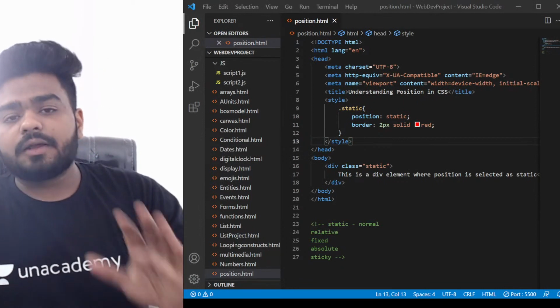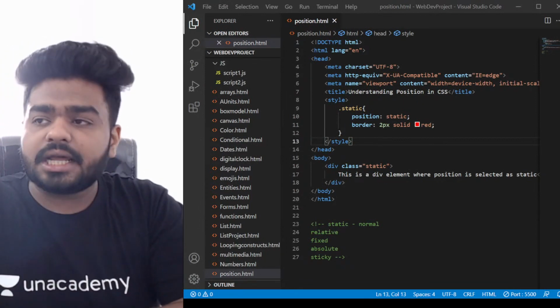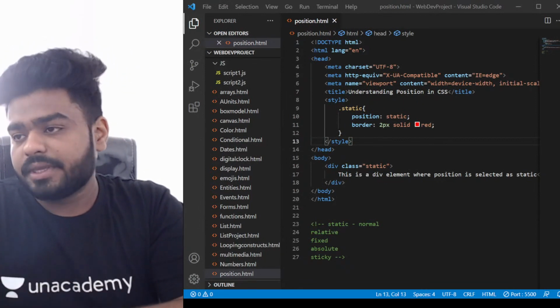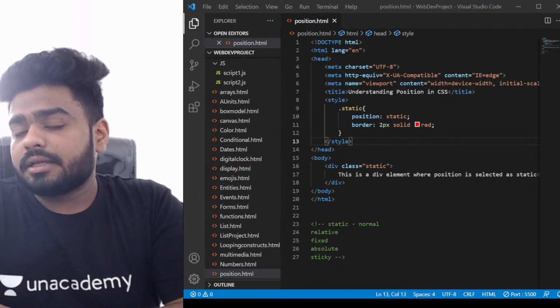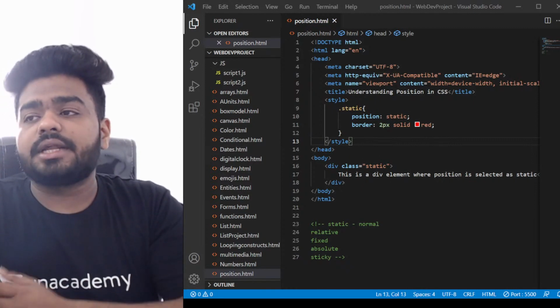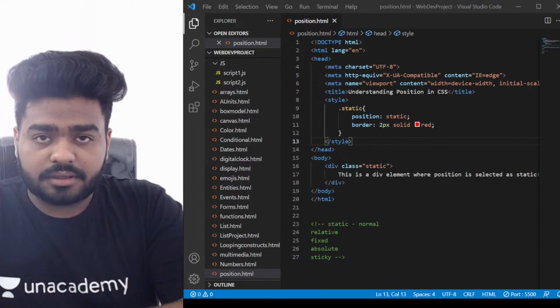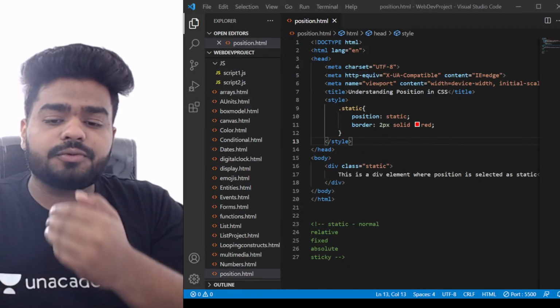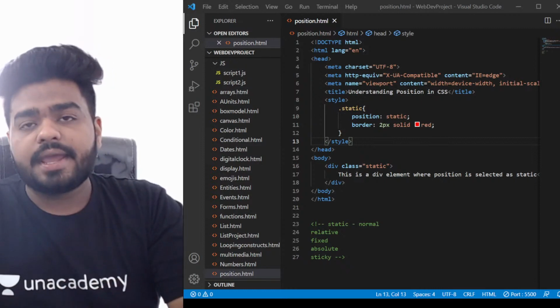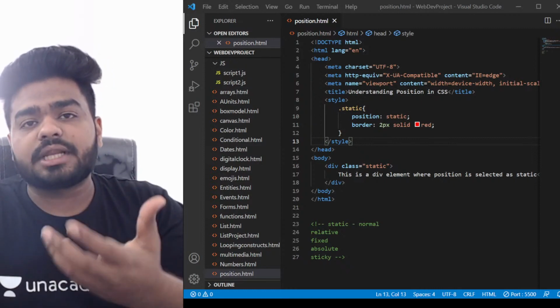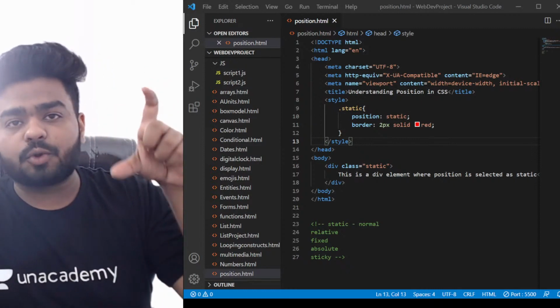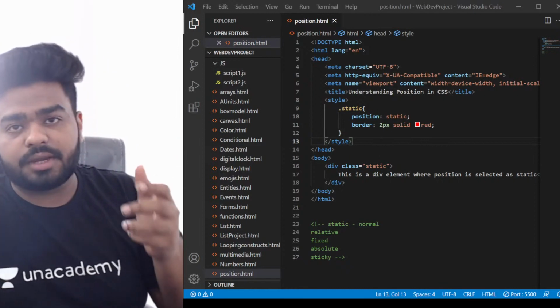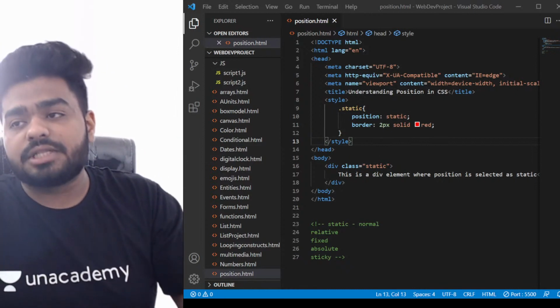Okay, now coming to relative. Now understand how relative works and what happens. So relative means it is relative to the normal position. Okay, what is the meaning of normal position? That means if you are writing relative somewhere and you are changing its browser appearance, just like Chrome browser, if you are minimizing or maximizing, then its appearance will change.